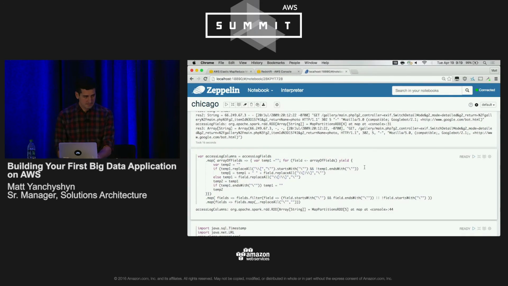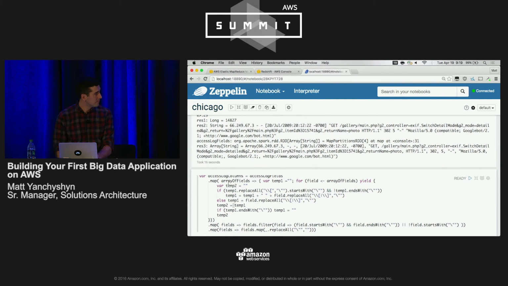So let's do that. Sorry, that's a little small, make it bigger. So it's the same code I have there.